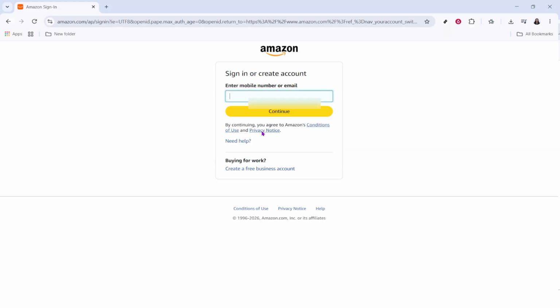Amazon will then ask you to sign in to the second Amazon account you want to add. Enter the email address or mobile number and password for that account. Then complete any verification steps if prompted.